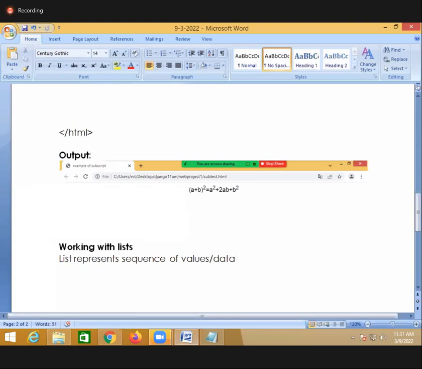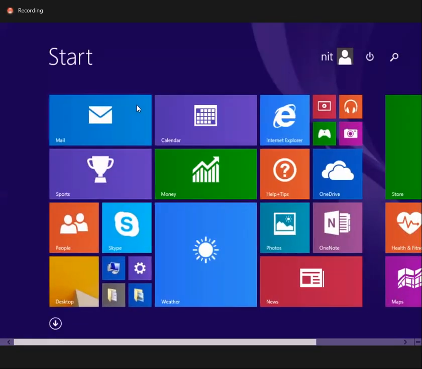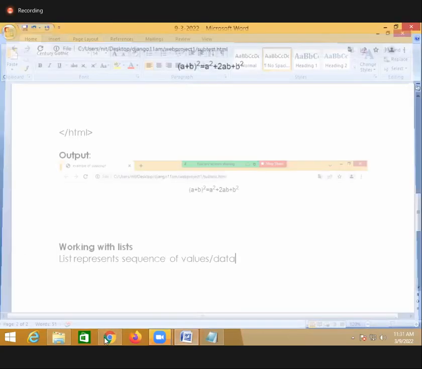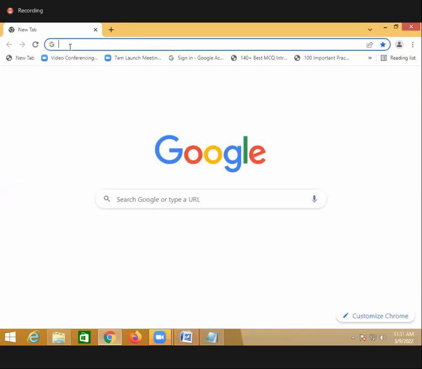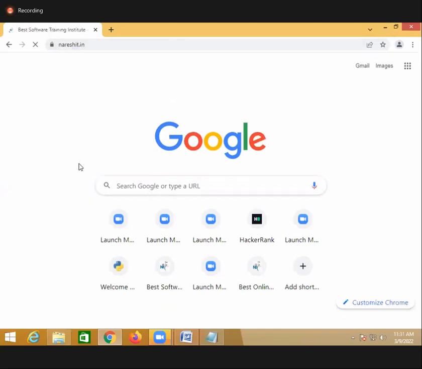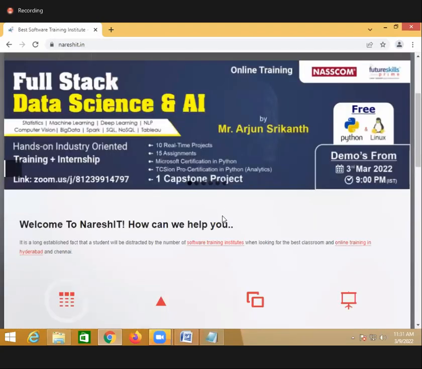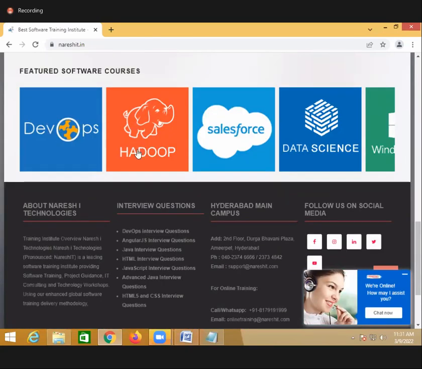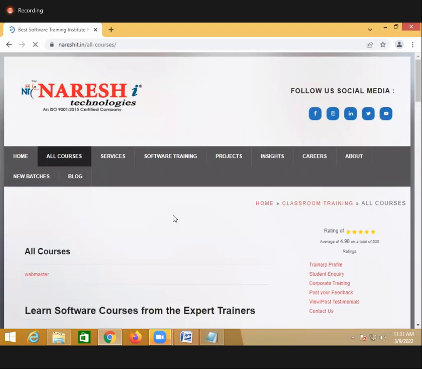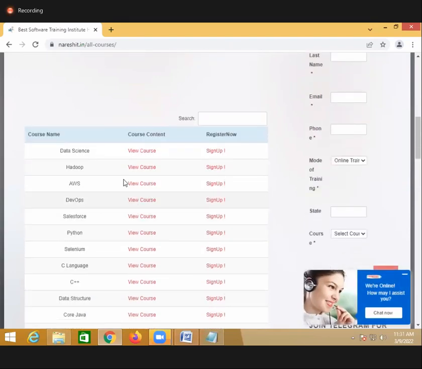Think of a list of products. If you see any website, for example the Naresh Shetty website, naresh shetty dot in, here you find some lists. What is that? Courses, all courses.